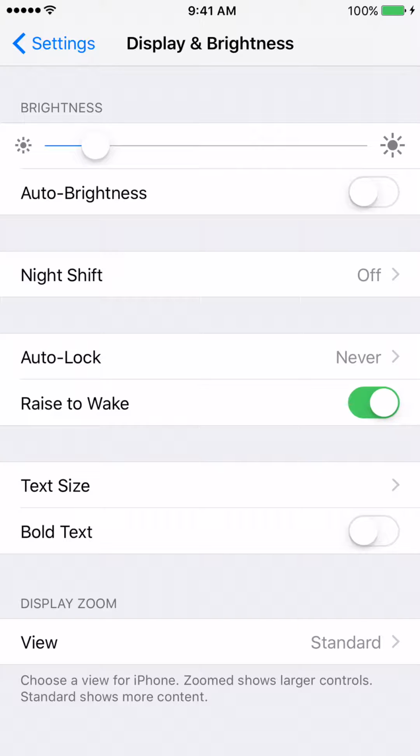In my case, I've already turned it on, so at any time when I pick up the phone off of my desk, the screen automatically turns on. I do not have to actually push a button on my phone to check the clock or anything.